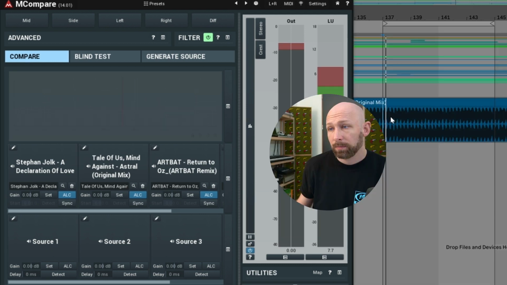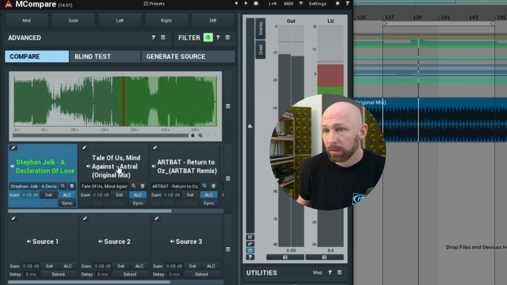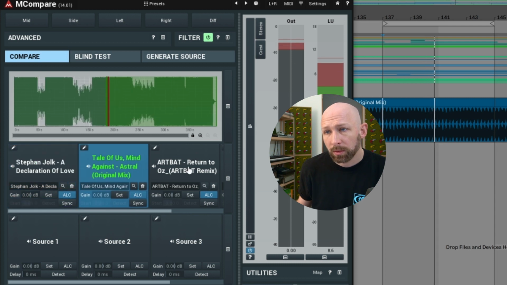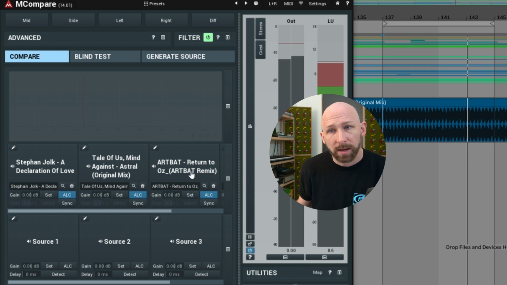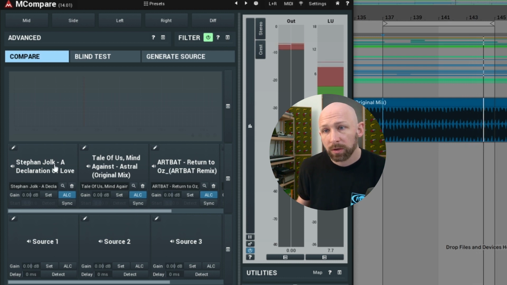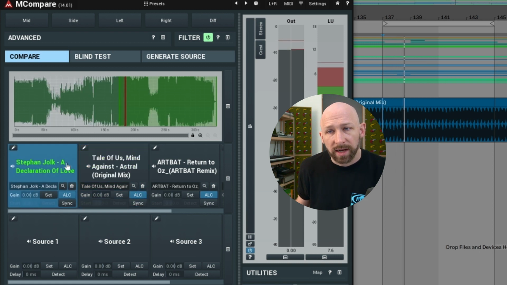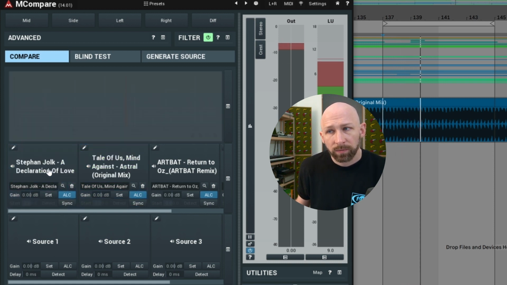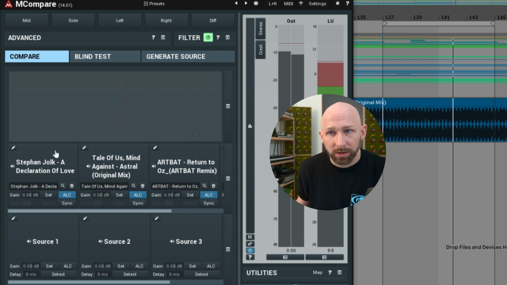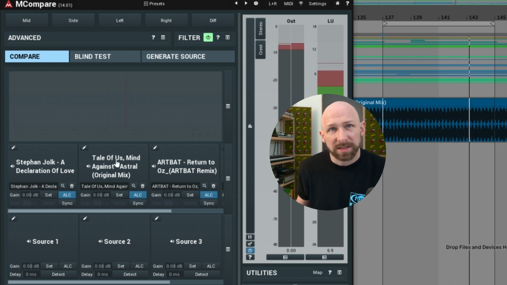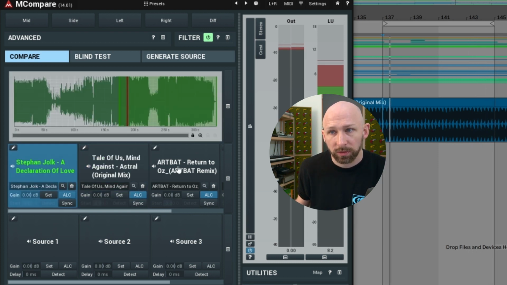So for instance, this is our track. And back to our track. So for instance, something this is telling me is that our track doesn't have a whole lot of high mids, not a lot of freshness up in the, let's say maybe 3000 hertz range, at least compared to Stefan Jolk.